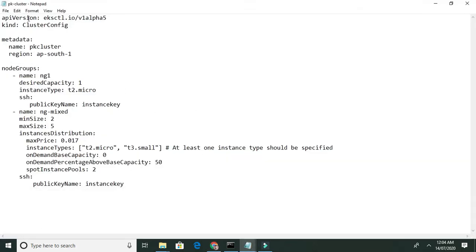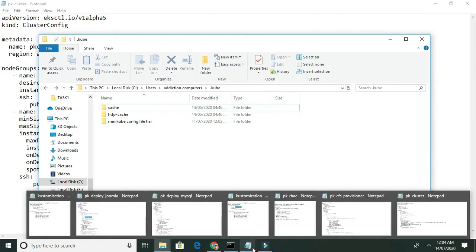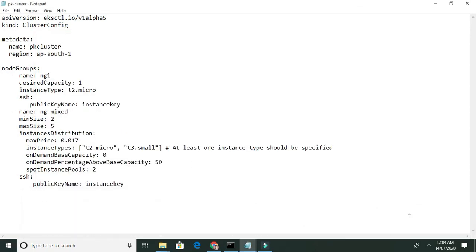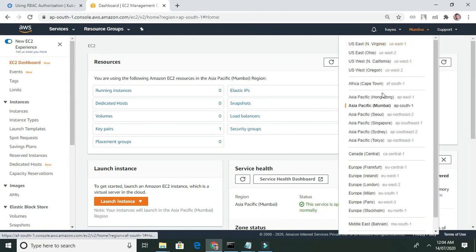So this file we are going to use and run. When we run this file, the EKS cluster is going to be created, and the cluster name is PK cluster. Okay, and here our kubectl config file is there. It is not there yet, but we are going to update it. So here PK cluster is our cluster name, and ap-south-1 in the Mumbai data center. We are going to launch this. You can see here.